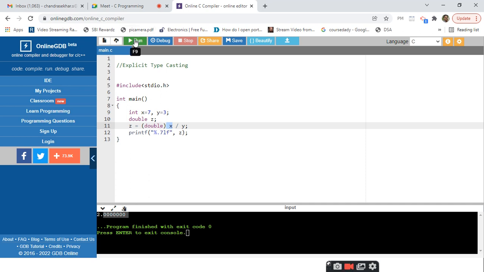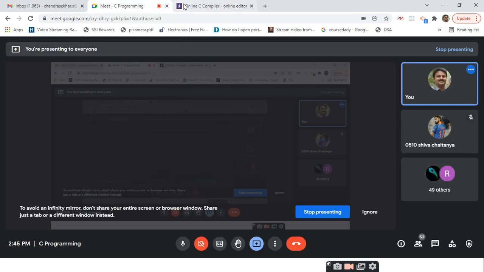Let us see what will be the result here. See, you are getting the correct result, 2.333. So this is an example of explicit typecasting where you are forcibly converting the integer data type into double data type. This is a very good example of explicit typecasting. We have seen the example of implicit typecasting also, right.